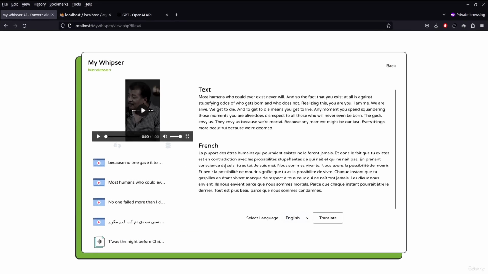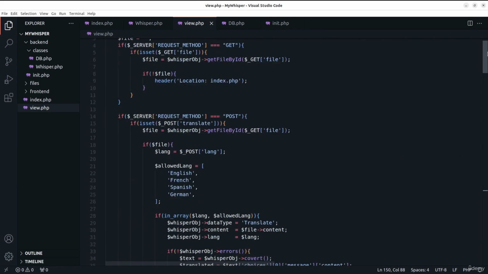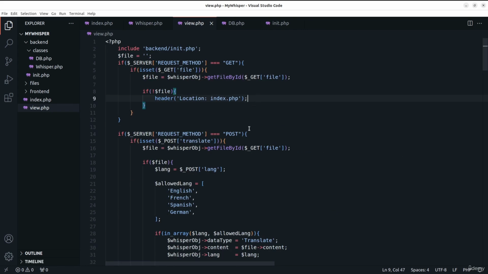But in the next lecture, we need to create a method to display the loading image when we translate the content, and we need to also display the errors as well. And one more thing, after we send the request, we need to refresh the page as well.